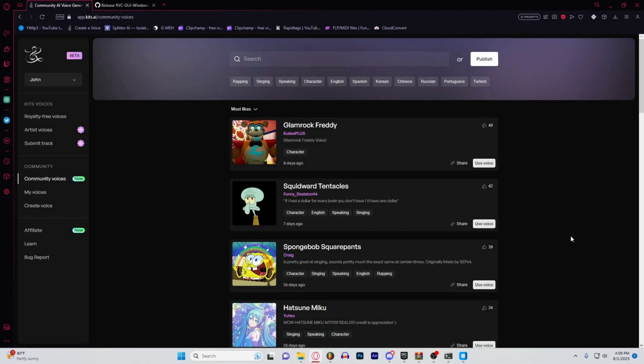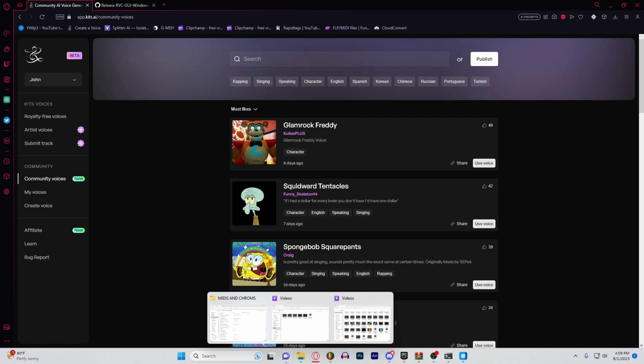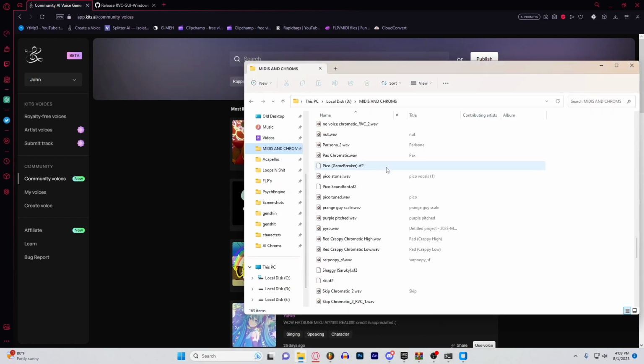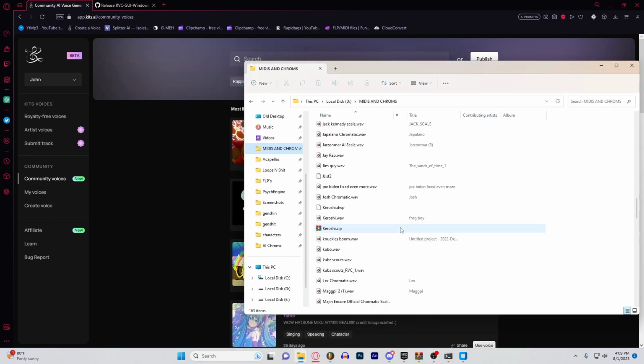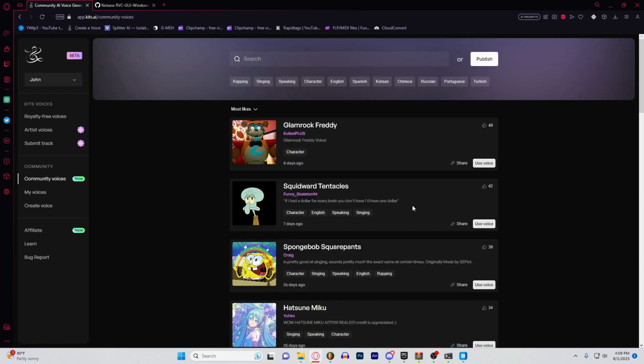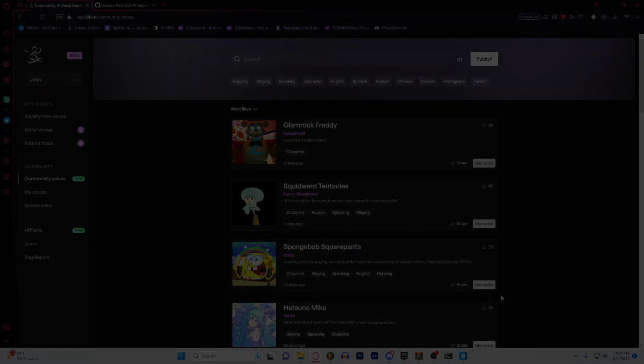Alright, now the first thing you're going to want to do before you even bother picking a character to make a RVC chromatic scale of is make sure that you have a chromatic scale that you can put the character over. I have plenty of chromatic scales, but make sure you have one, or you can just go on and find Boyfriend's chromatic scale and use that. That one works just as well. You want to make sure you have some sort of chromatic scale to put the character over.